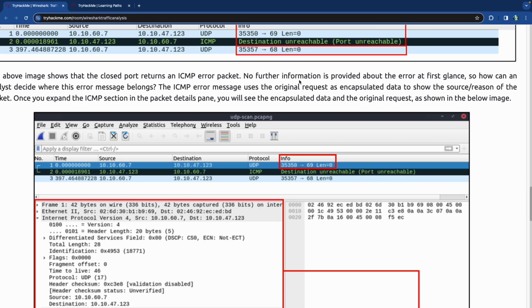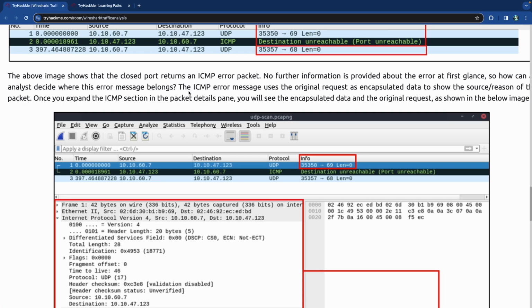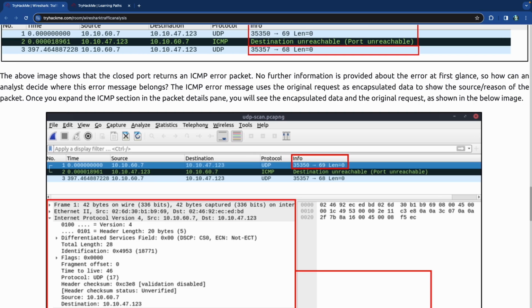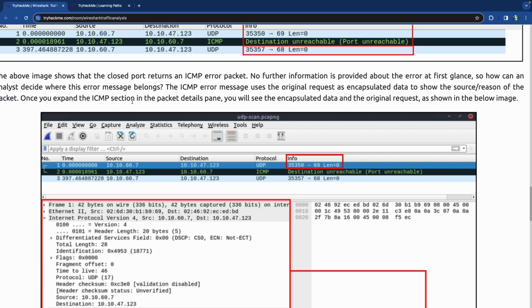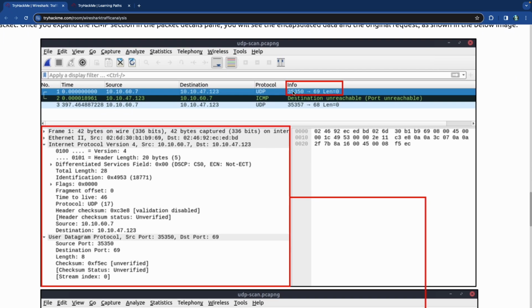No further information is provided. So how can an analyst decide whether this error message belongs? The ICMP error message uses the original request as encapsulated data to show the source reason of the packet. Once you expand the ICMP section in the packet details, you will see the encapsulated data and the original request. So that's the data that we sent.